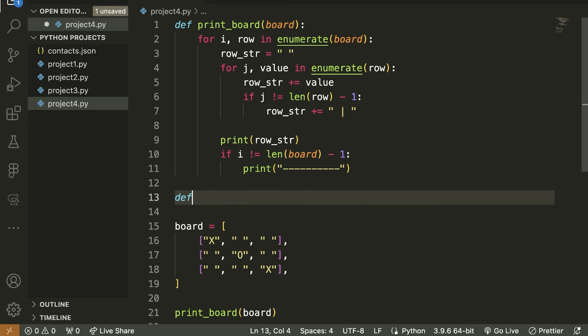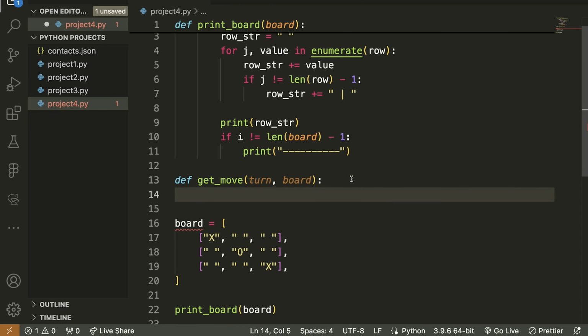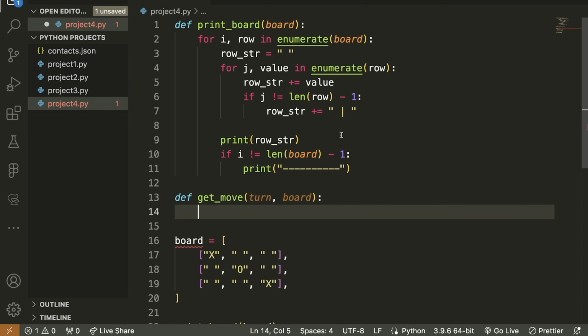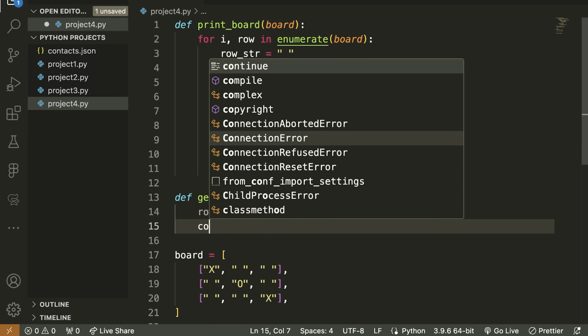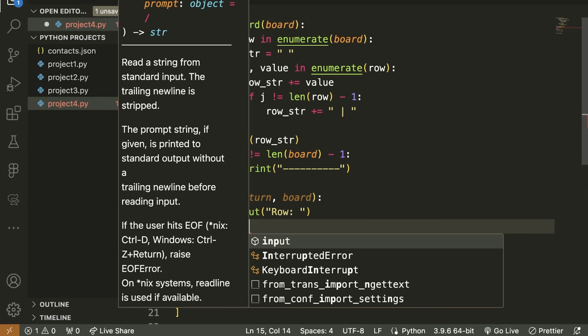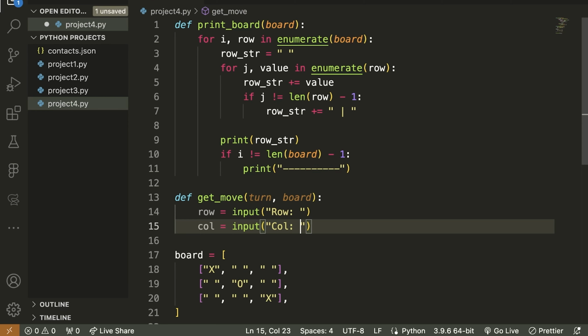So we're going to say define maybe get_move. We're going to take in a turn. The turn is going to be if this is an X or an O that is moving. And actually, we don't want to take in a position. We'll just take in the turn and we'll take in the board. Now, what we're going to ask the user to give us is a row and a column that they want to place this element inside of. So what we're going to do is say row is equal to input, and we're going to say row like this. We're then going to say col is equal to input, and we're going to get the column.